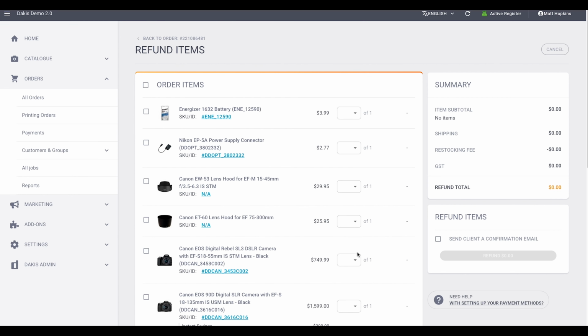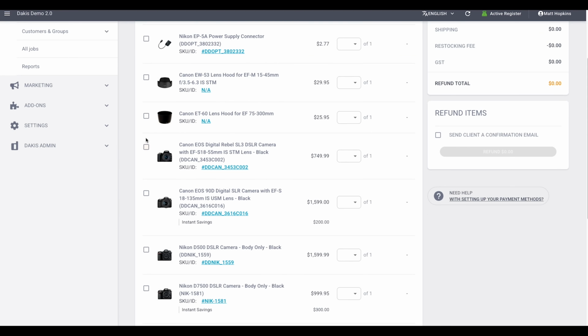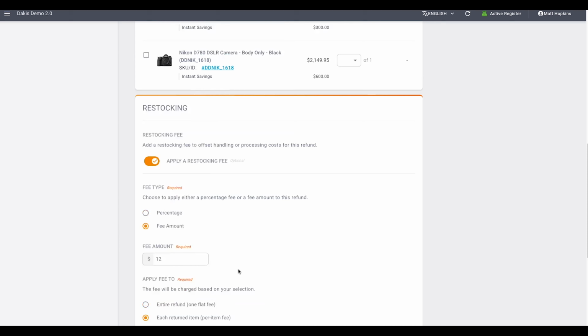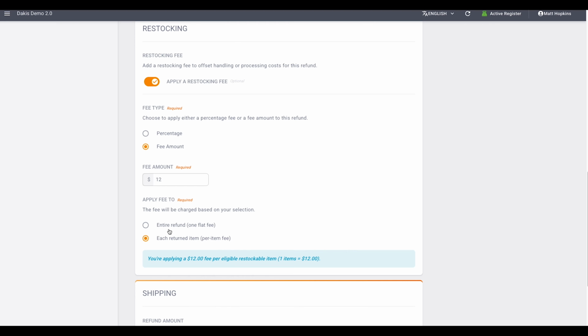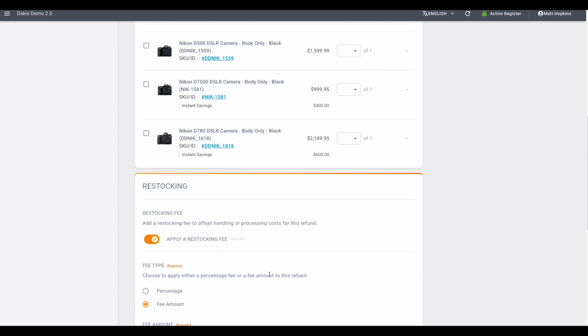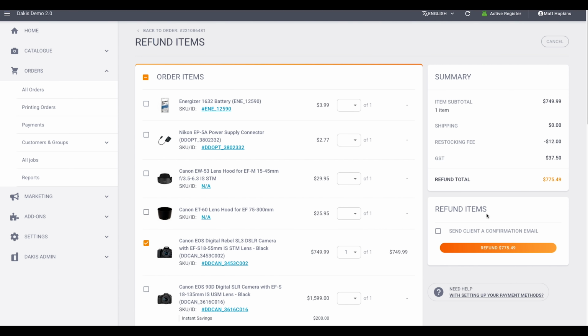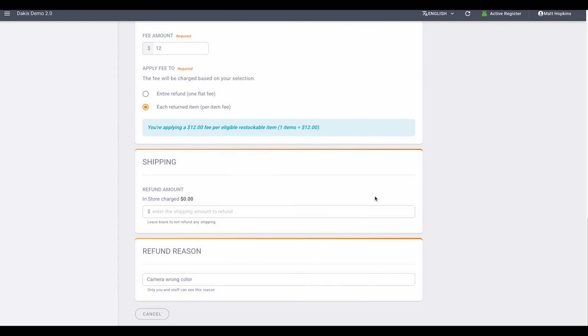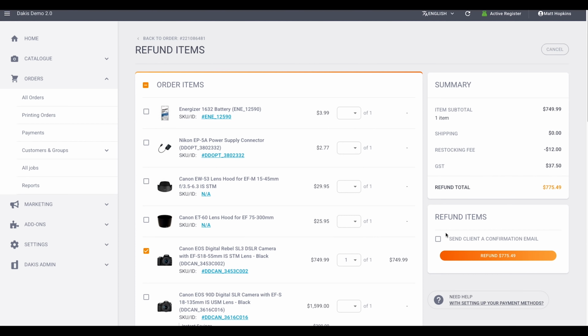Here we can see a list of all the items in the order. For each item, there's a quantity drop-down, so if there are multiples of something, we can choose exactly how many units we're refunding. There's also a restocking fee field, which is set to 0 by default, but can be adjusted if needed. We can also see the calculated tax amounts that will be refunded, and there's an option to refund shipping as well. Before we hit refund, I want to show you a couple of optional but handy features.